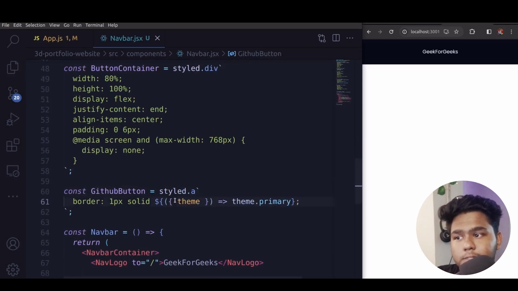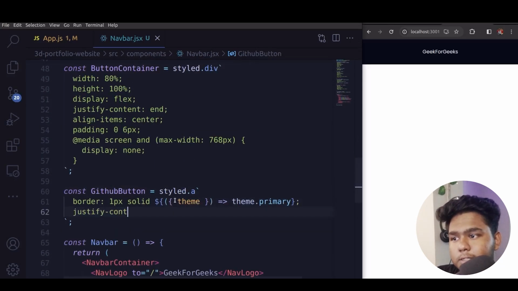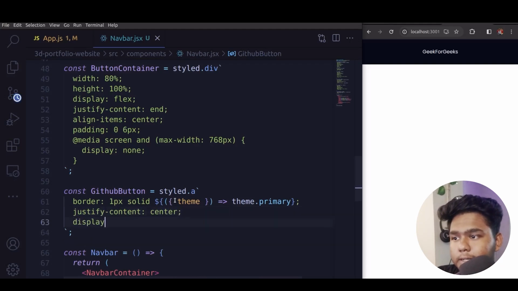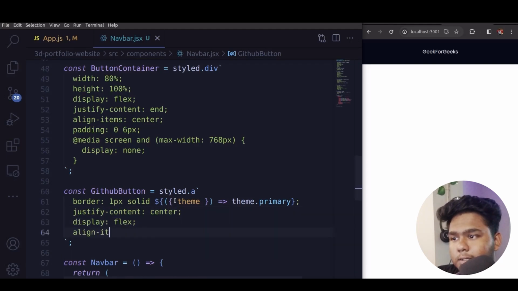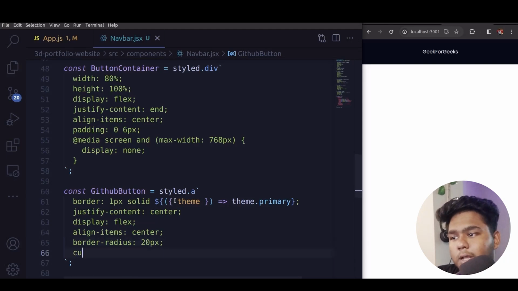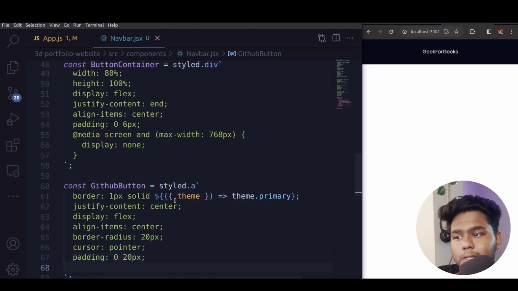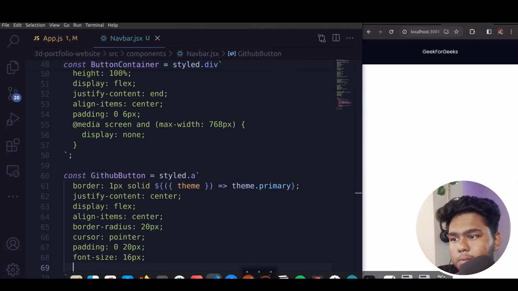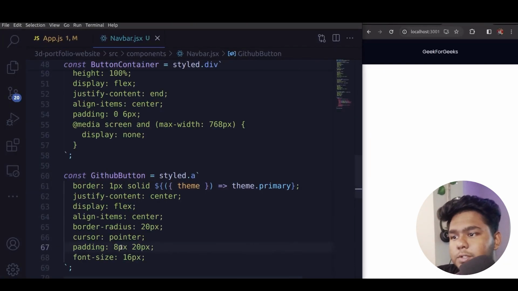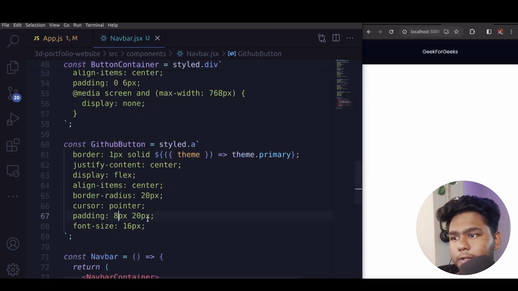After that it will be justify content center, and then display would be flex, and align items center, and say border radius of 20 pixel, and then I will give it a cursor pointer, and then I will add some padding, say 0 by 20 pixel, and its font size will be say 16 pixel. So padding is not coming perfectly. Let us see. Let us give 12 pixel. Okay, 8 pixel. Now it is looking good. So padding would be say 10 pixel by 20 pixel.